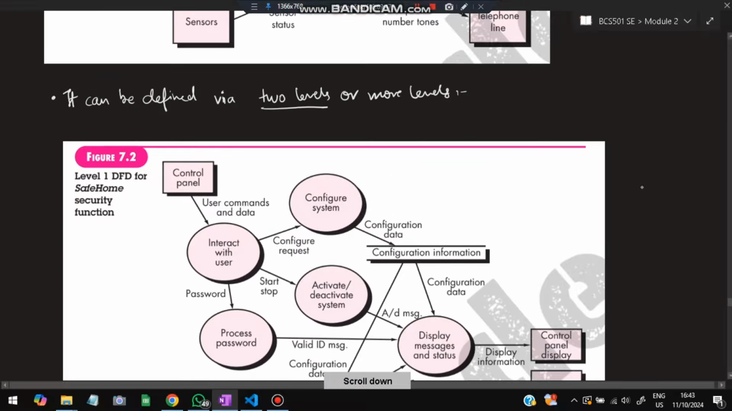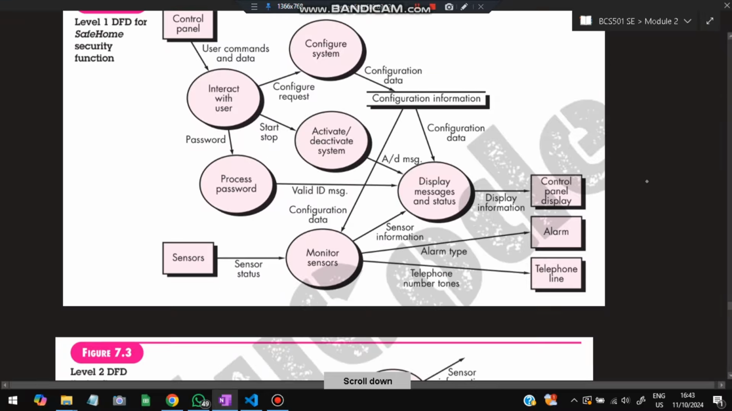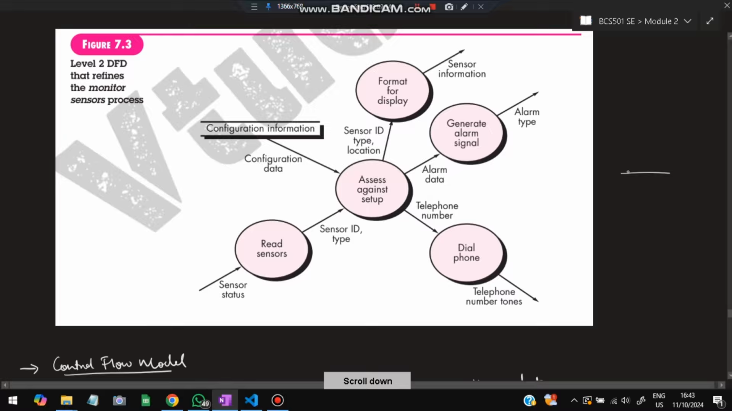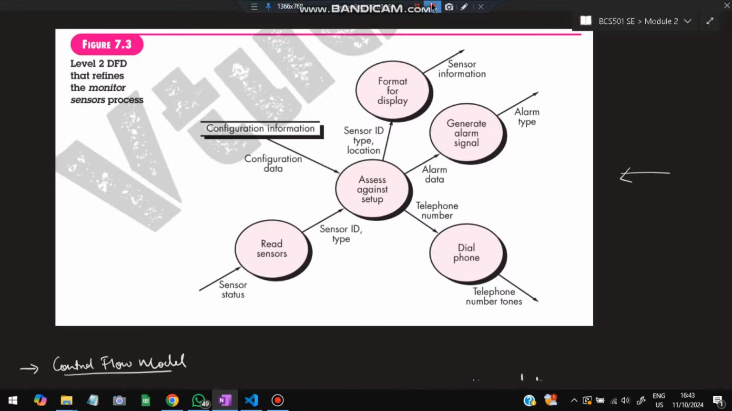If you want to make it in more detail, you can make it in two or more levels. This is level 1, and here is level 2. We are just adding more details to the diagram.